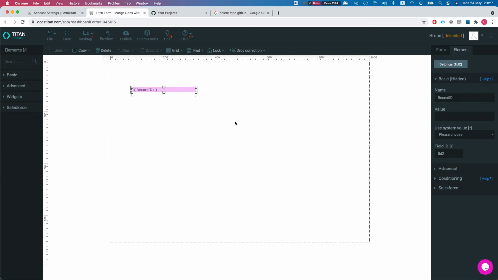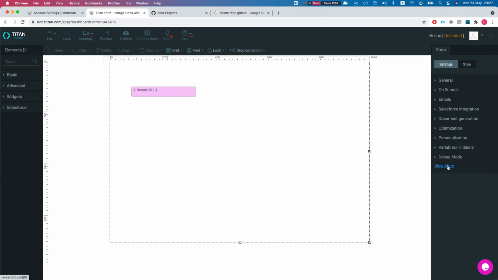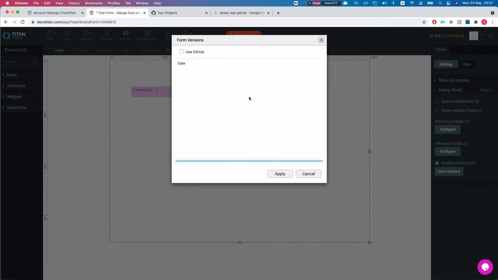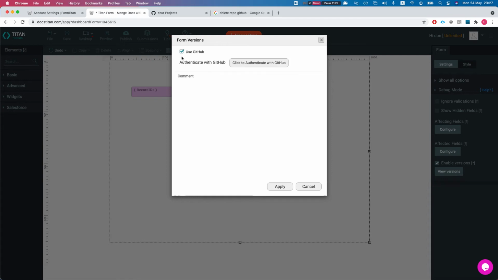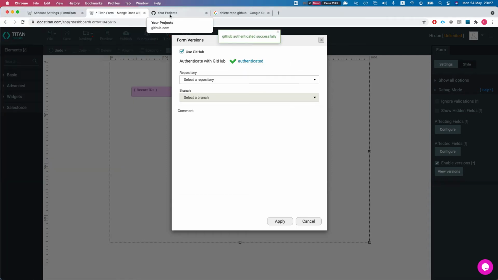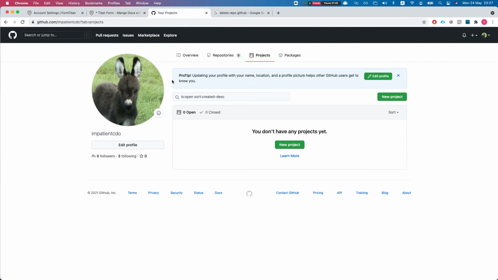It starts off as an empty form. We have a record ID. What we will do next is head over to debug mode and hit enable versions, and we'll take a look at view versions, and then we can either manage the versions using GitHub or use the Titan versions. In this video I'll show you how to use GitHub. So I'll click use GitHub and I'll click to authenticate. Since I'm already logged into GitHub, I don't need to authorize or log in.